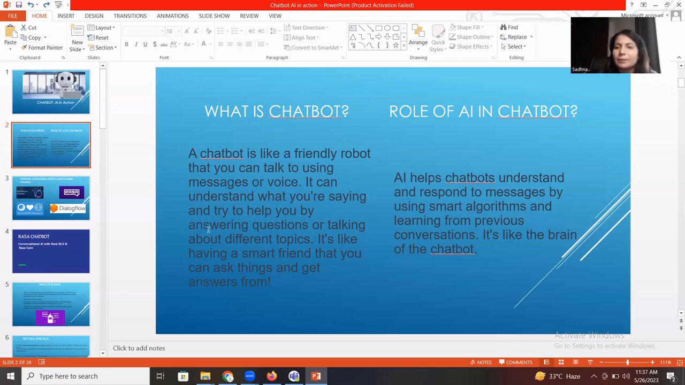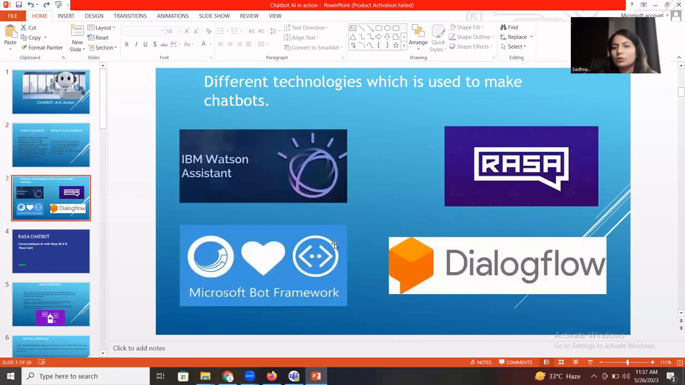We have multiple frameworks available. A few are closed source, for which we have to pay the licensing cost and then we can use them. We have open source as well. These four are on my screen. You can see these four are the different frameworks, the technology available for creating the chatbot.